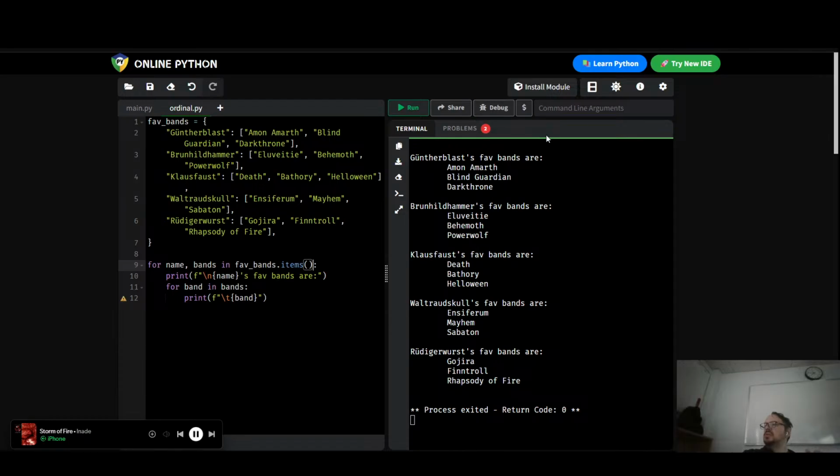So Günter Blast's favorite bands are, makes sense for a guy named Günter Blast. Brunhild Hammer's favorite bands are Klaus Faust, Death, Bathory, and Halloween. Okay, this is nice. Waltraud Skulls and Zephyr. Oh, I haven't heard that forever. Mayhem. Yeah, I just saw them. Just saw them play Sabaton. Yeah, they got their moments. And Zephyr, man, I haven't heard that album in forever.